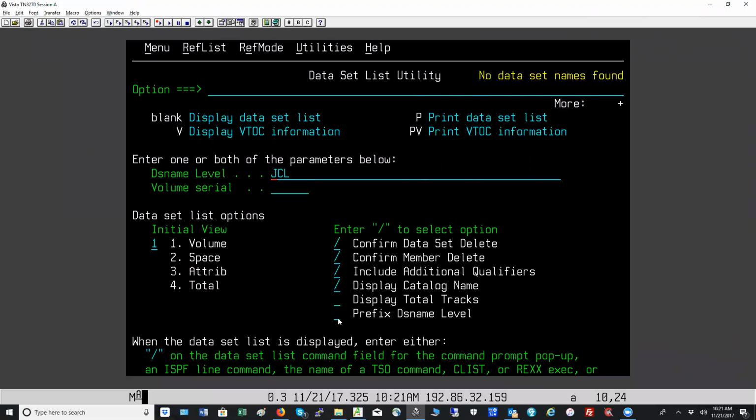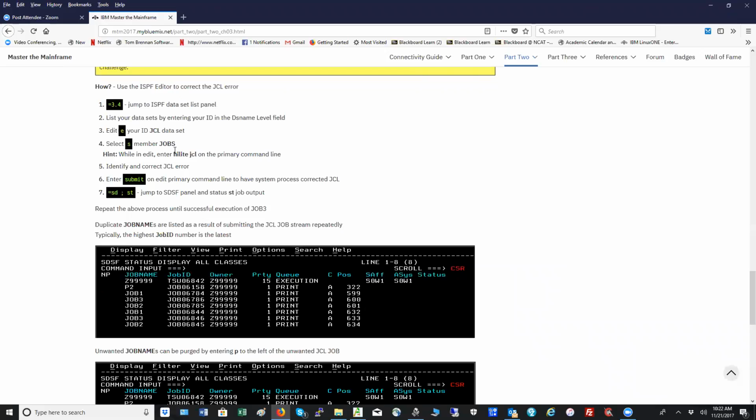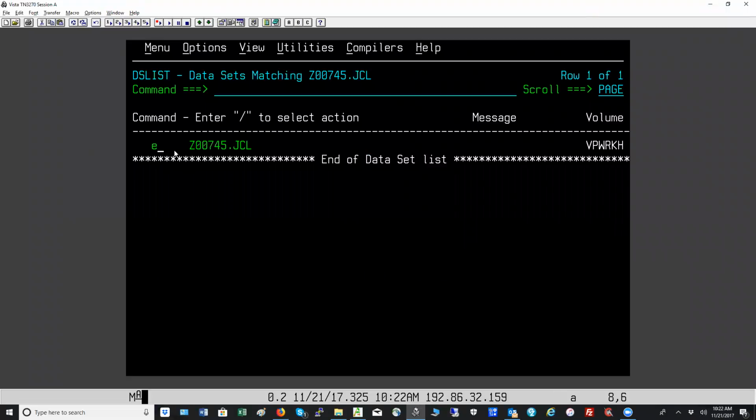I need to put the prefix here. So this is where the prefix comes in handy. I could have put Z00745.jcl, but if I just put the prefix here, put a slash in front of prefix, and then hit enter, it's going to bring up my JCL. So I'm going to go into that, my JCL data set. I'm going to put E to edit.